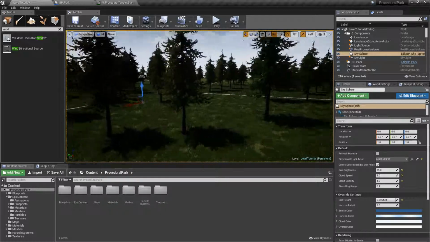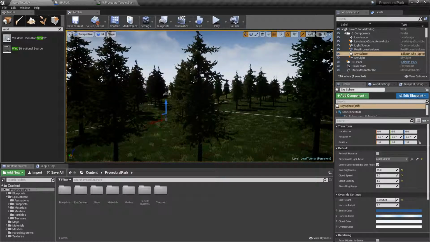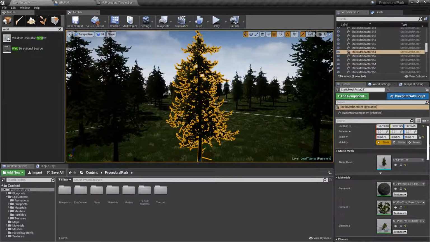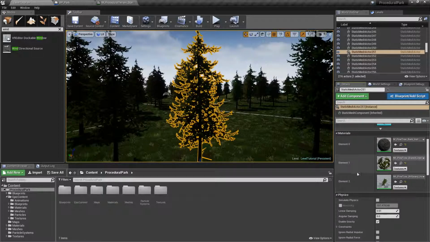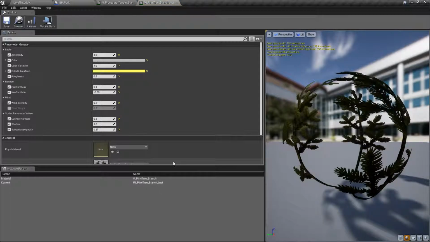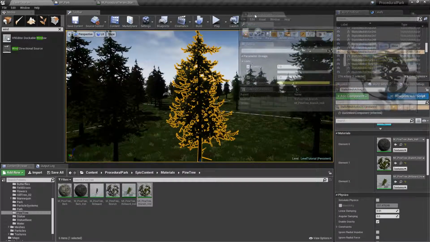So if you wanted to add wind, for example, or change the wind settings for the pine trees, you can actually come to the material here, select one of these, and go to the material for the branches, which is element 1. And if you open the instance here, there is a new section called wind. And again, I've added this here. So let me just show you.